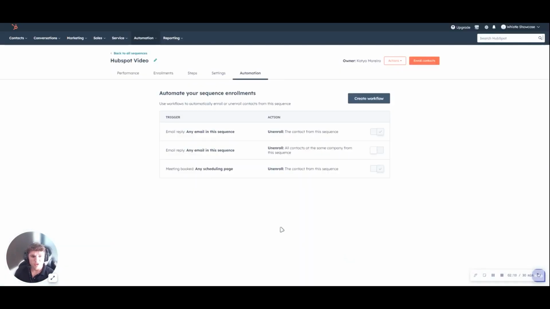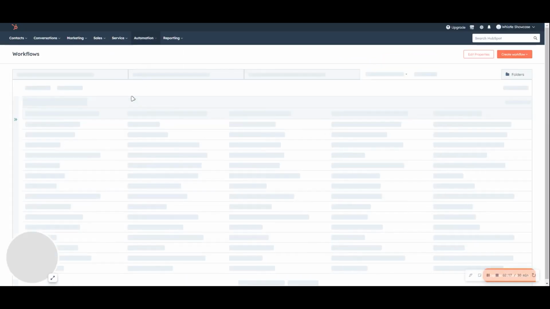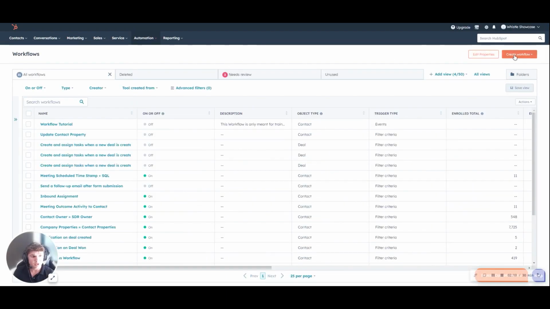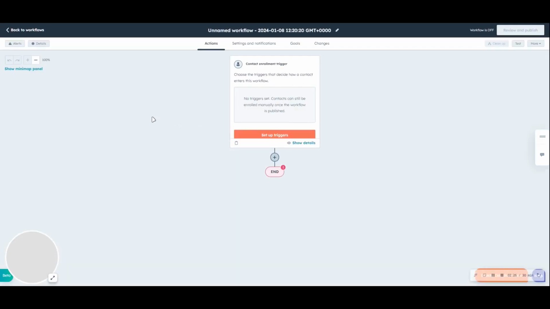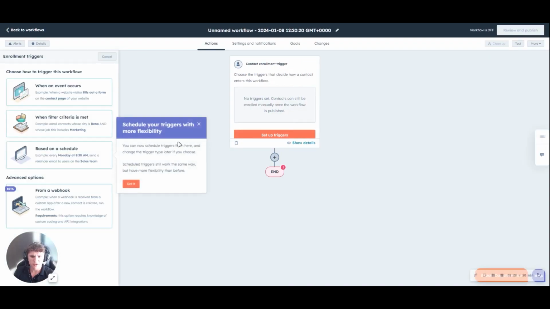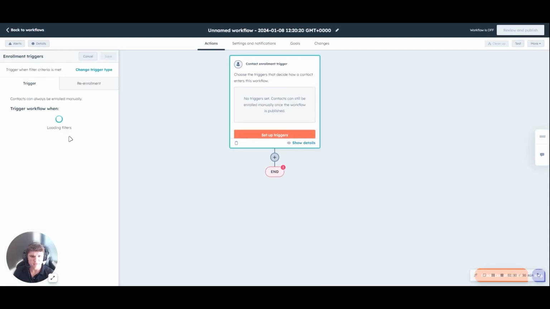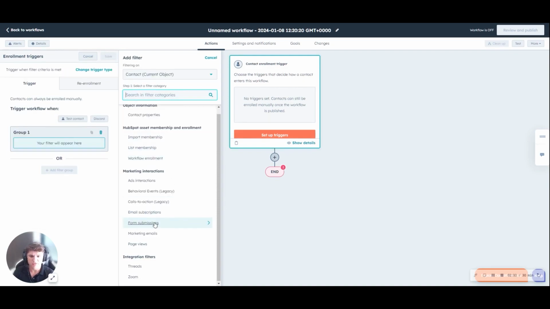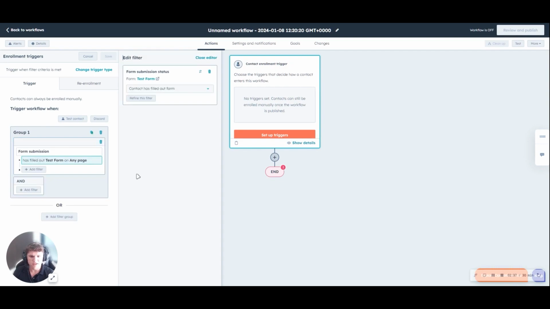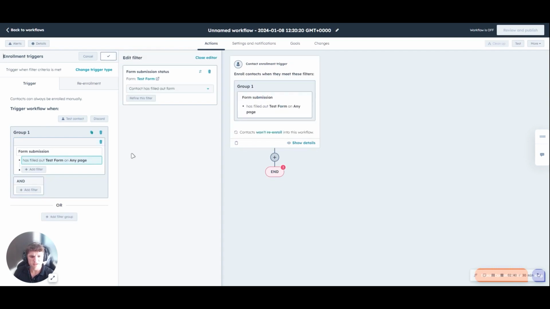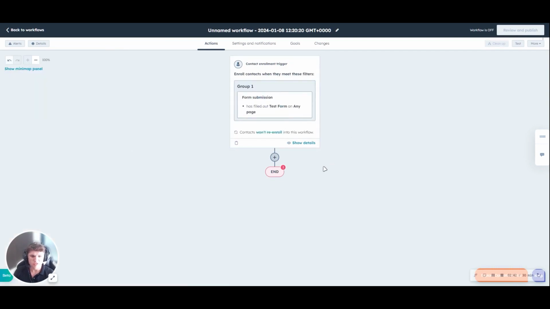Now, moving on to how you would do this in Service Enterprise and Sales Enterprise. So what you would want to do is go to Workflows, as opposed to going to Sequences. You will create a new workflow. Let's just do it from scratch. We'll do it contact-based. Like with any workflow, we'll set a trigger. So what I'm going to do in this case is I'm just going to say if someone fills in a form. So if there's a form submission, let's just use our test form. We'll save that. And now we'll move on to the action.